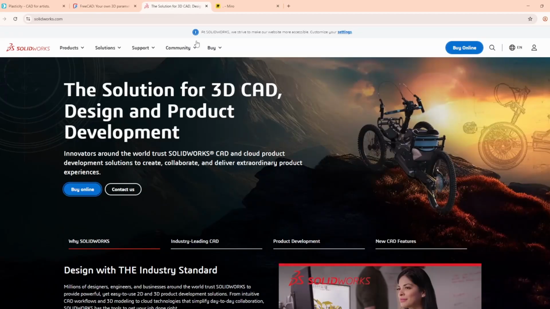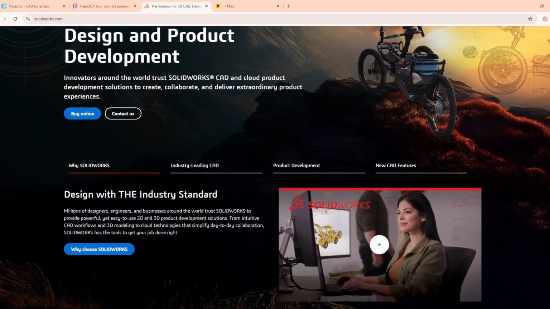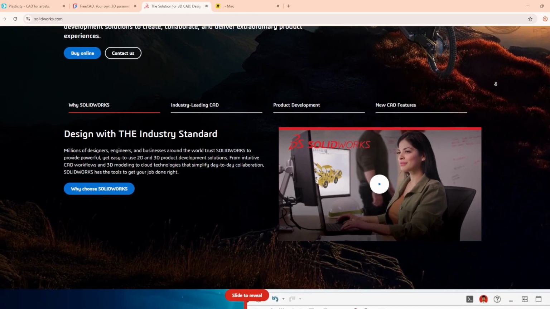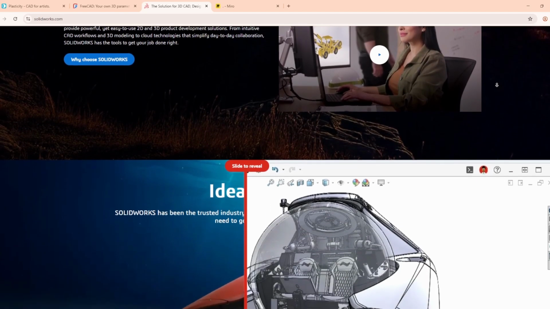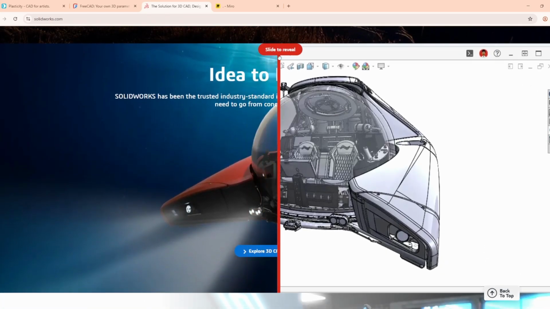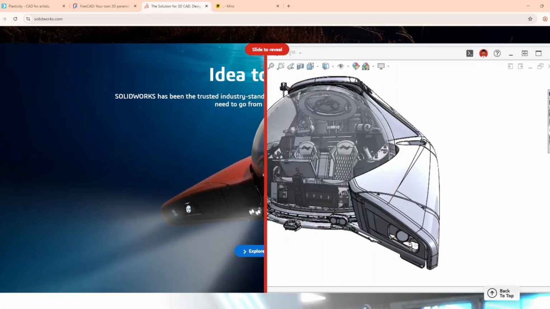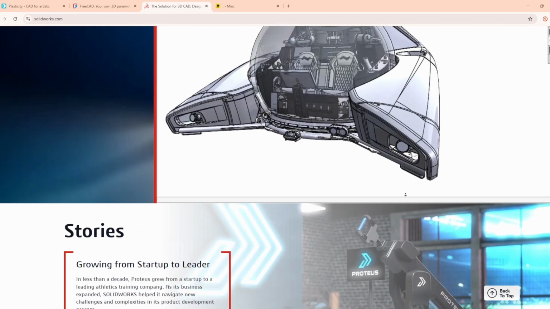Finally, we have SolidWorks. This is the heavyweight in professional CAD. It's widely used in mechanical engineering, product design, and manufacturing. SolidWorks handles complex assemblies, offers powerful parametric modeling, and includes advanced simulation tools like stress, motion, and thermal analysis.